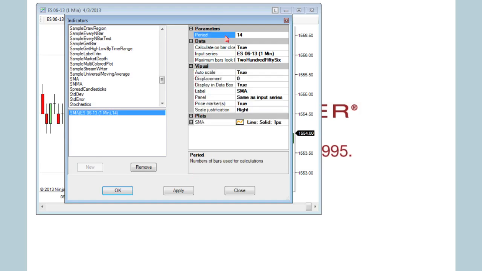At the top, you have parameters, because each indicator is going to be different. You're going to have different parameters you can set. So if we go to period, period's pretty common, especially with the moving averages. That's the number of bars used for the calculations. So if I want a 21 moving average or a 20 moving average, whatever it is, I need to enter that in the period. Below that is data.